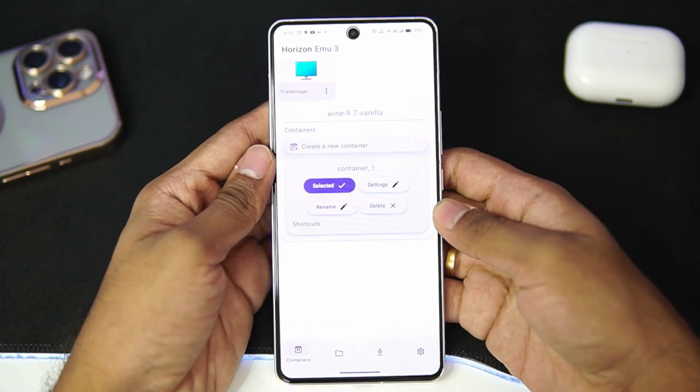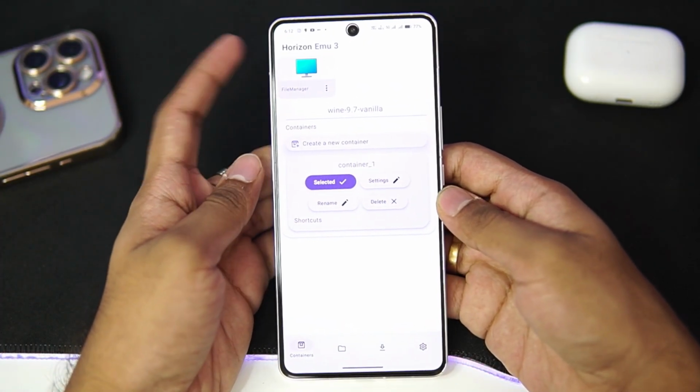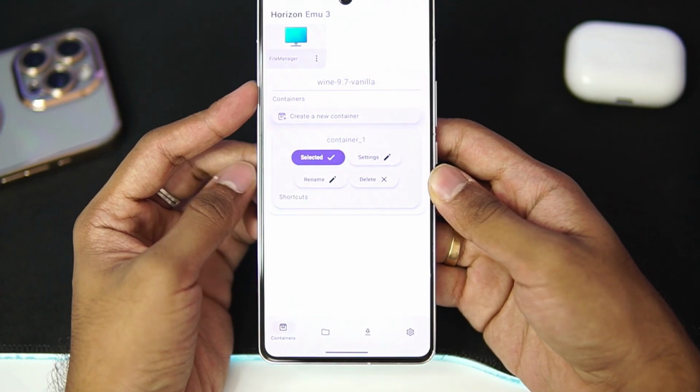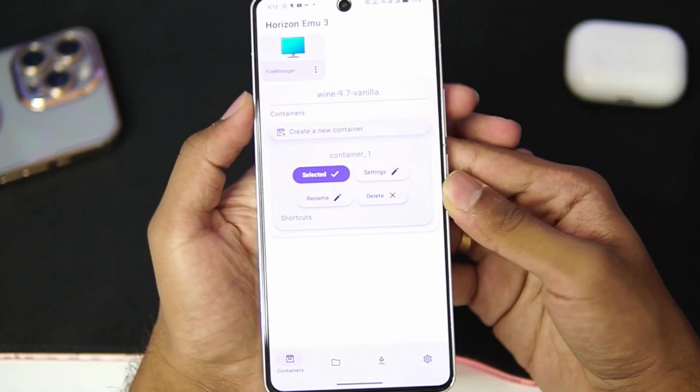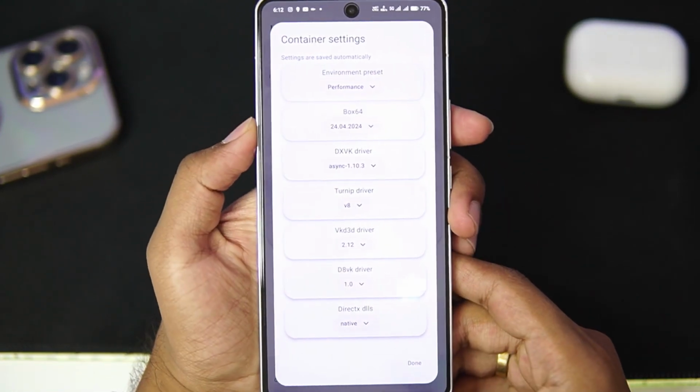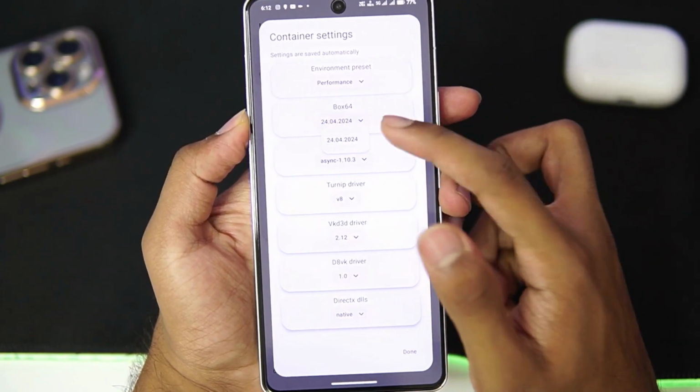Anyways, the next emulator that we want to test out is the Horizon Windows Emulator with 9.7 Wine vanilla build container that I have already created. And here are the following settings. Box64 version is 24 April.